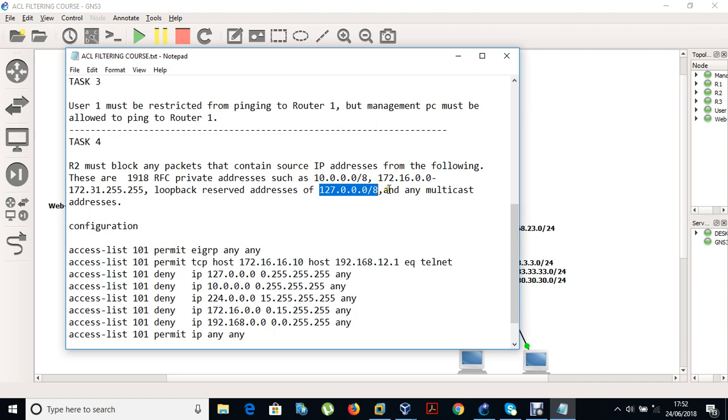And any multicast address. The multicast address range is 224.0.0.0 to 239.255.255.255. This will be in a wildcard mask. It will be written like this, and here it will be. So this is what it will be.